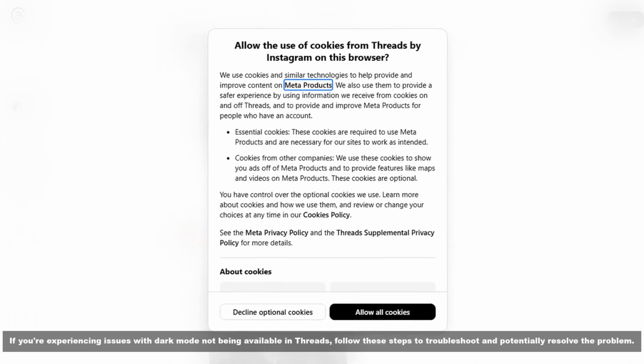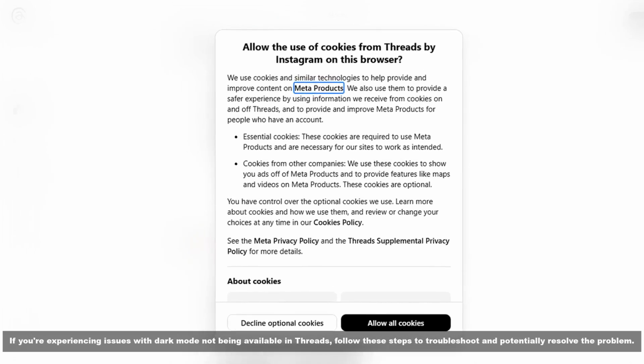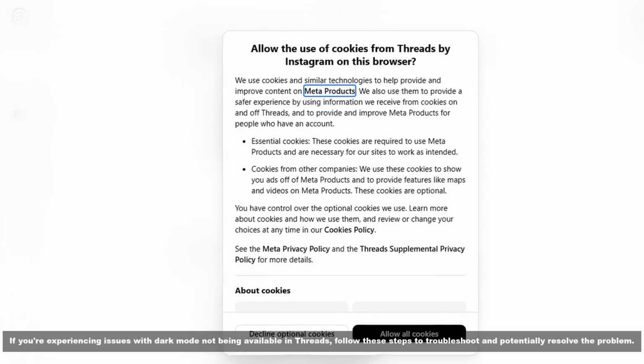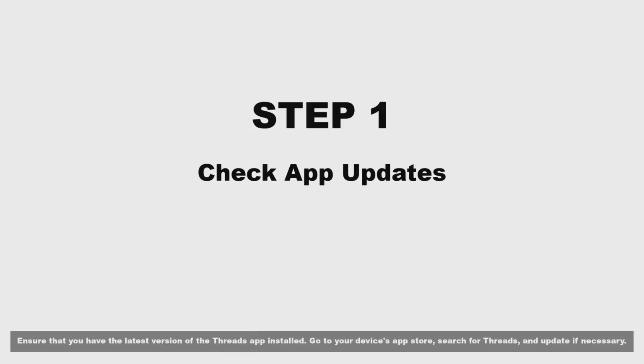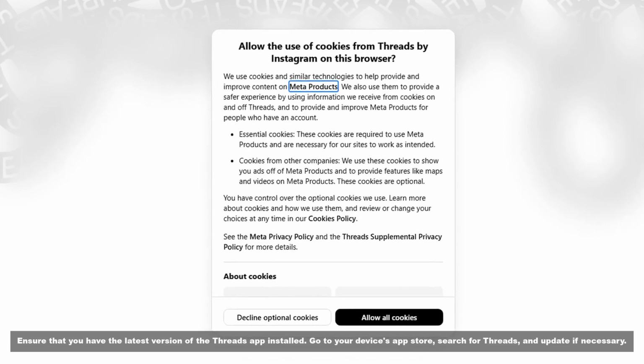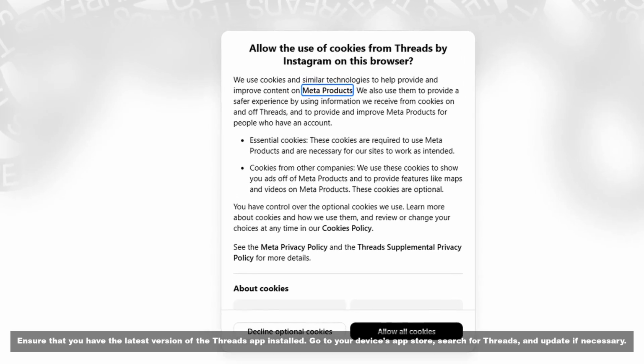If you're experiencing issues with dark mode not being available in Threads, follow these steps to troubleshoot and potentially resolve the problem. Step 1. Check app updates. Ensure that you have the latest version of the Threads app installed. Go to your device's app store, search for Threads, and update if necessary.